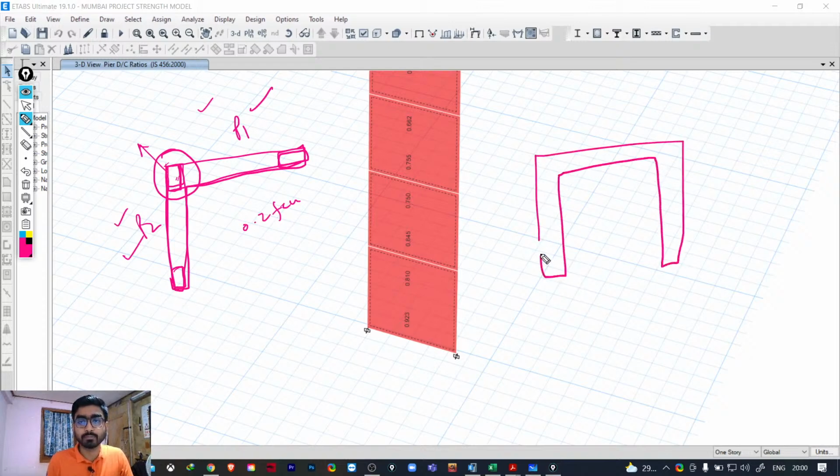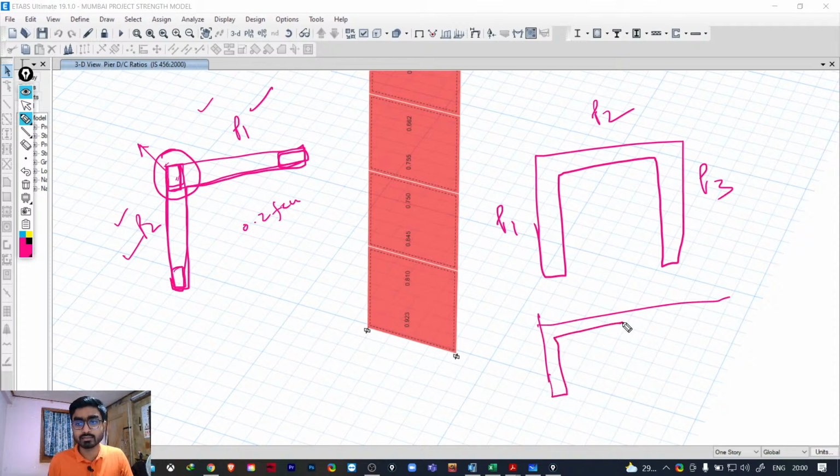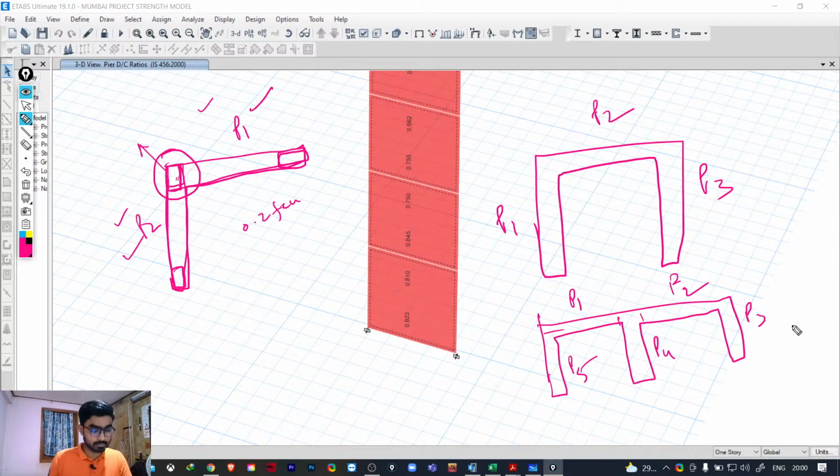Suppose this is my C shape, so it will be P1, P2, P3. If you have a combined section like this, 2-3 sections like this, so P1, P2, P3, P4, P5 like this. So every single pair will be designed separately.